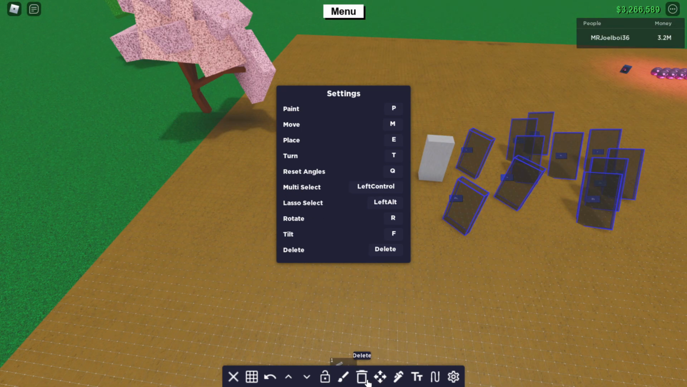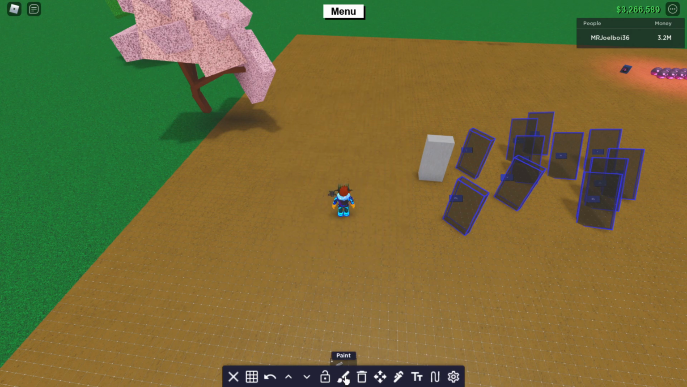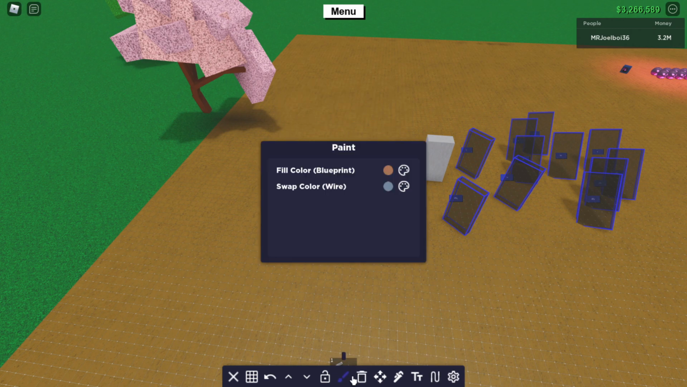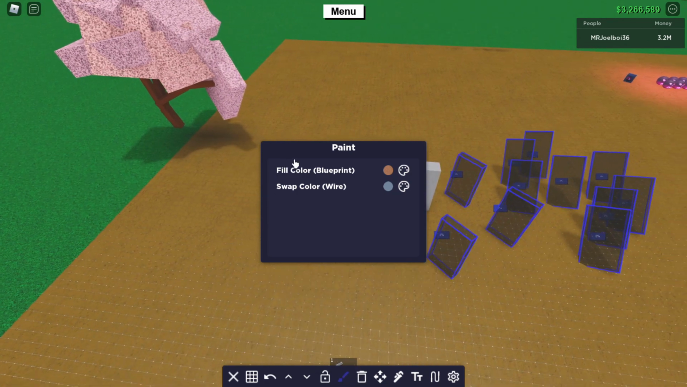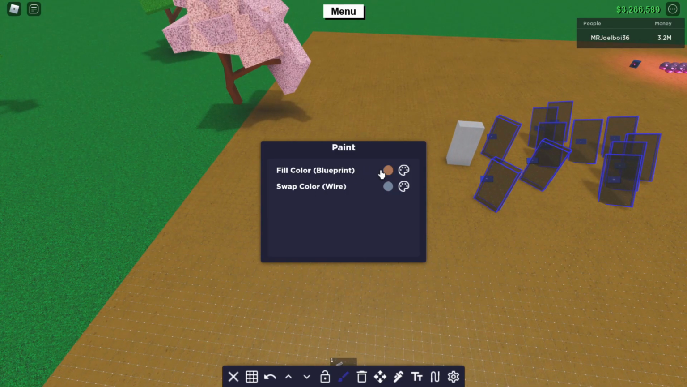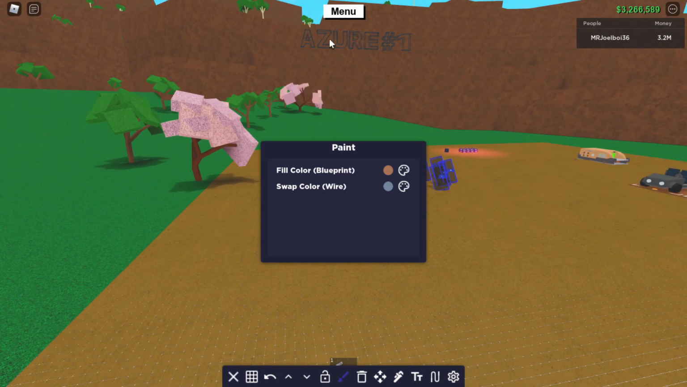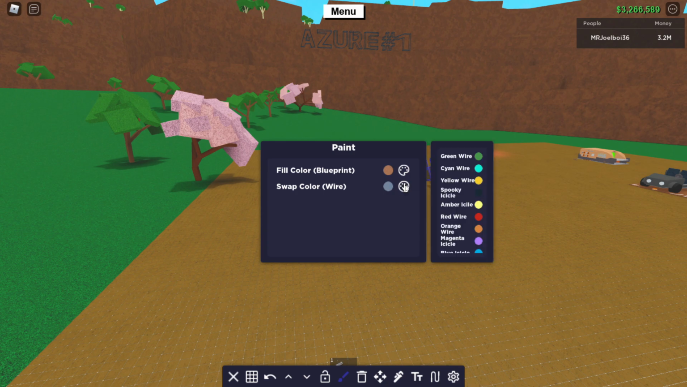And now what I'm going to try out is the paint tool. So I'm going to right click and select this as well. You need to always enable it, guys. That's the key thing. There's two options right here: fill color blueprint and swap color wire. The wire is basically color changing. So for example, this text to wire right here is going to be the normal color, but if I beforehand changed the color to whatever is on this list, for example red icicle, I would have bought red icicles instead of the normal ones.